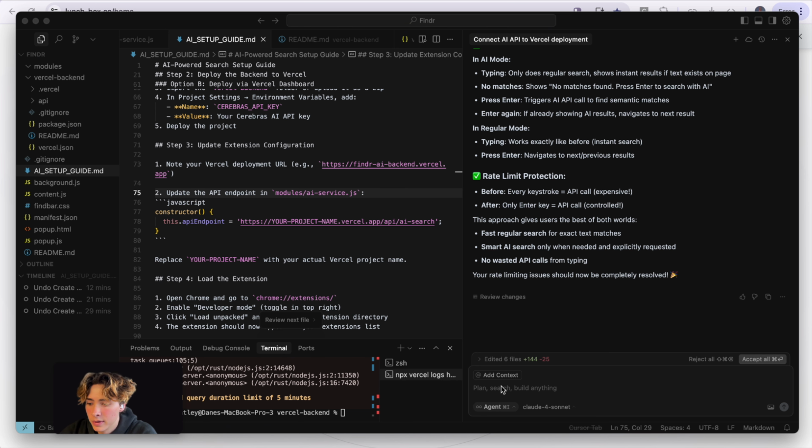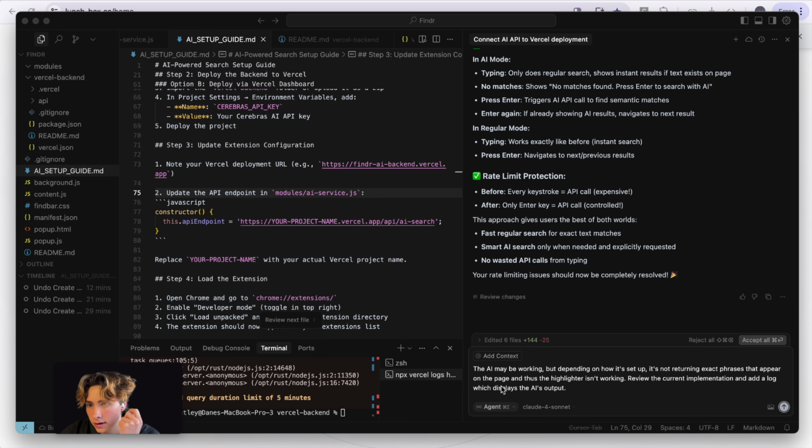Review the current implementation and add a log which displays the AI's output. The AI should be able to return as many results as it sees fit that the user is looking for based on the user's query. The results need to appear in the exact format in which they actually appear on the page in order for the highlighter to find the right sections.